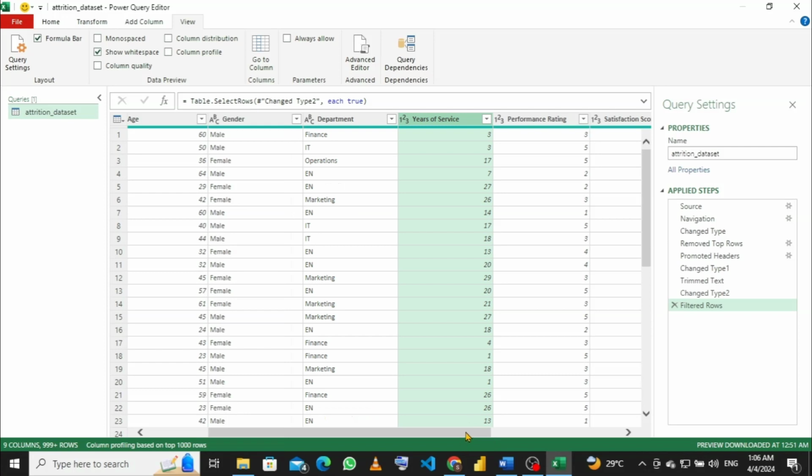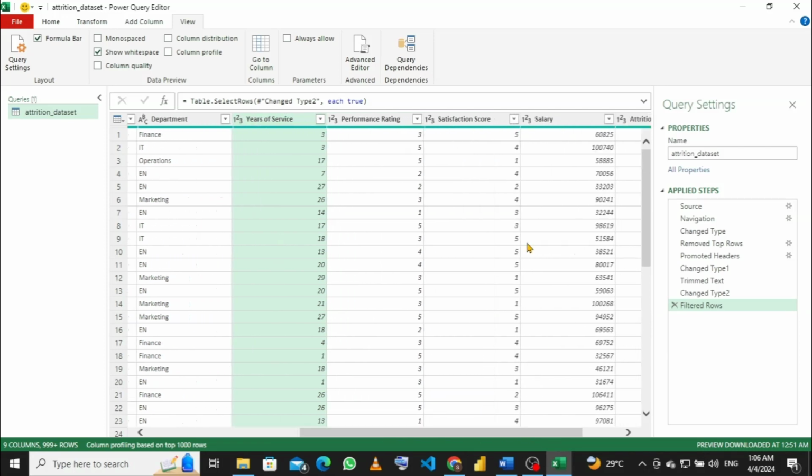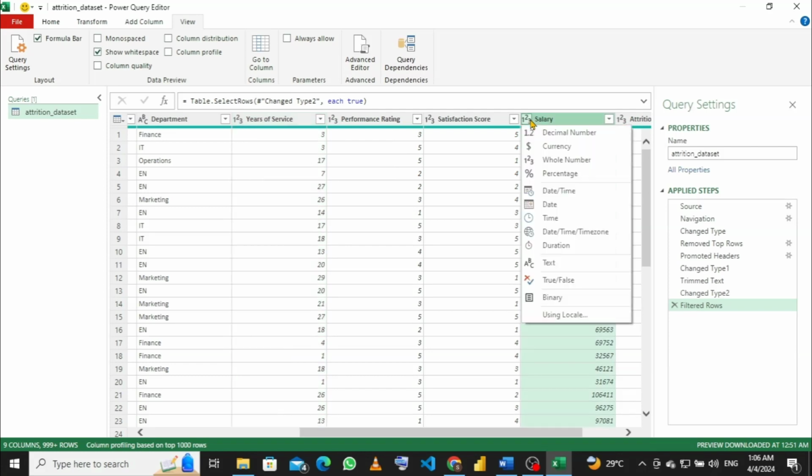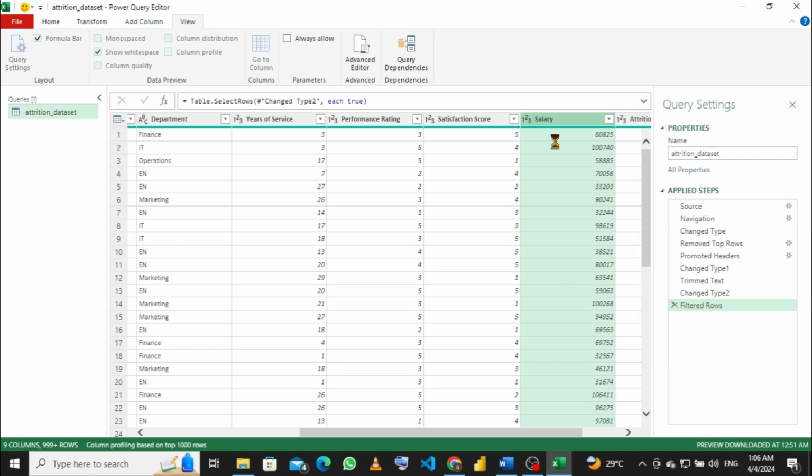So now let's go to the performance rating. Performance rating here has to be a number. Satisfaction score has to be a number. Salary, we change that to currency. We change it to currency.